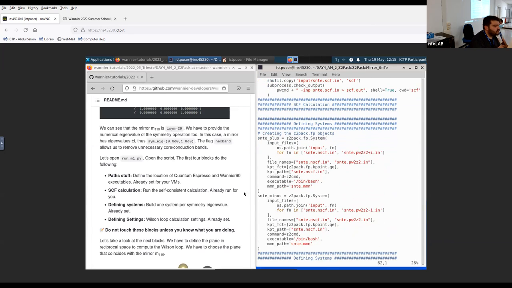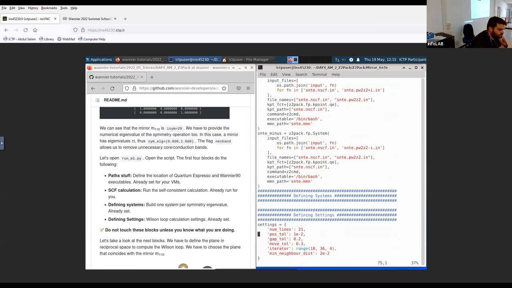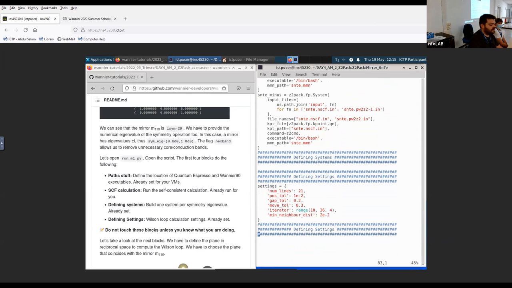Then in here is where we define the system. We have to define different systems for different eigenvalues of the mirror operation, because we could compute this for just one of the eigenvalues, but we are going to run it for both of them to check that the actual total Chern number is still equal to zero, as time reversal symmetry enforces. So again, you don't have to touch this system. And then, let's say finally, the last block that you shouldn't touch for the moment is the defining settings of the Wilson loop calculation.